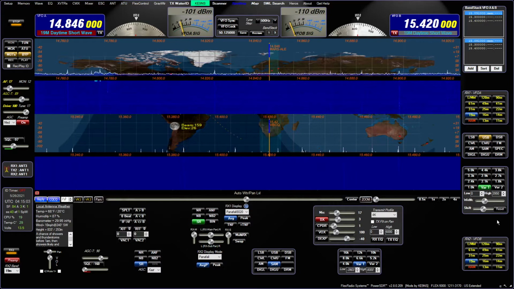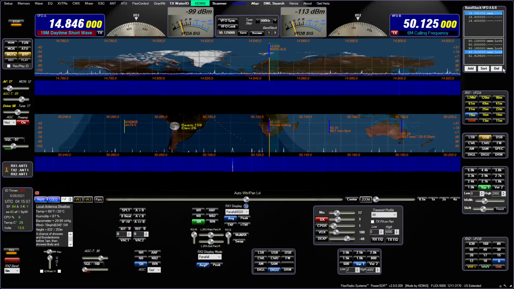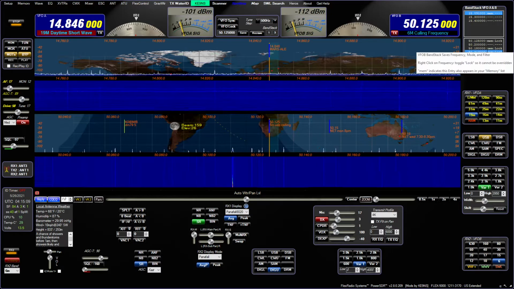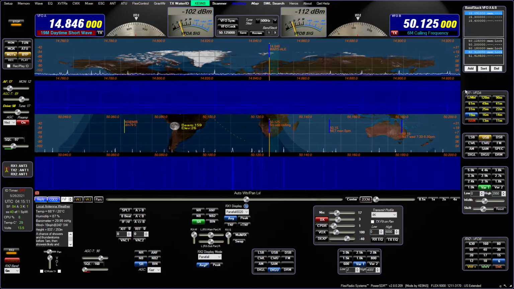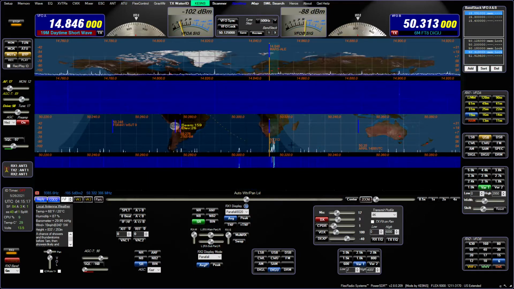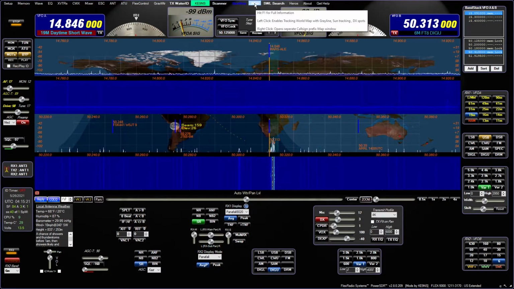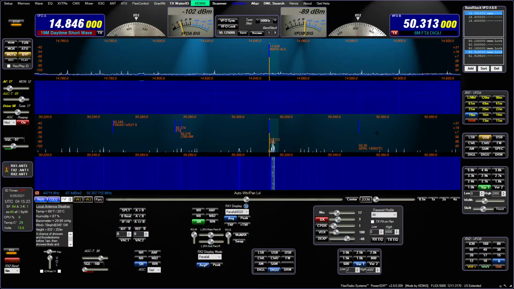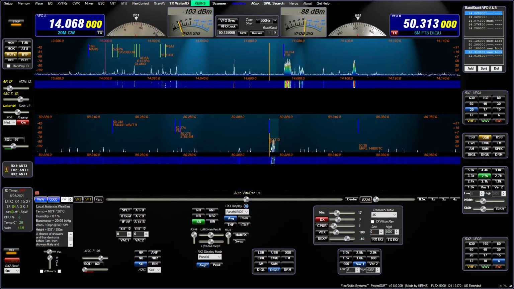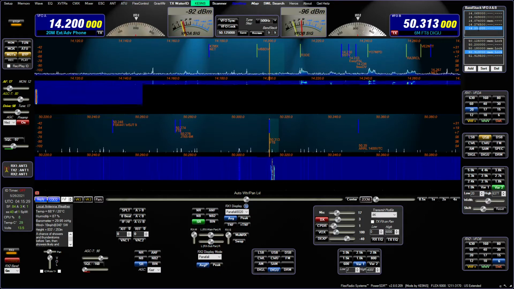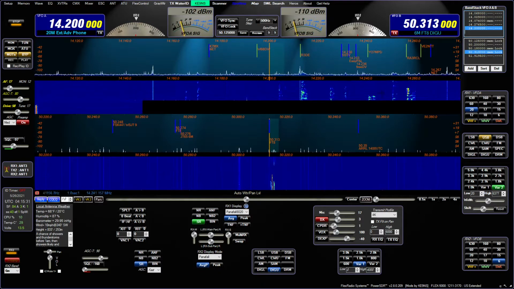Now the last section is the band stack over here. It's a dual band stack for the RX2 option. So now I can just simply click and I can watch what's going on, in this case on 6 meters. Let's turn the map off here. What's on 6 meters, and then I can have a separate band stack for what's going on whatever other band.